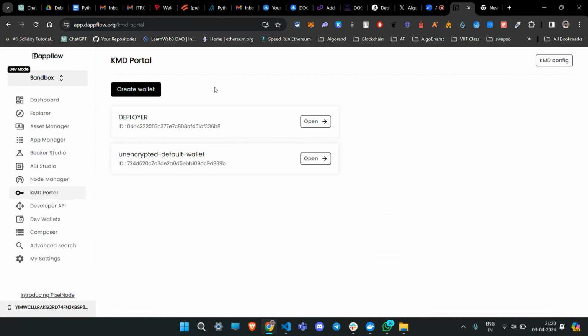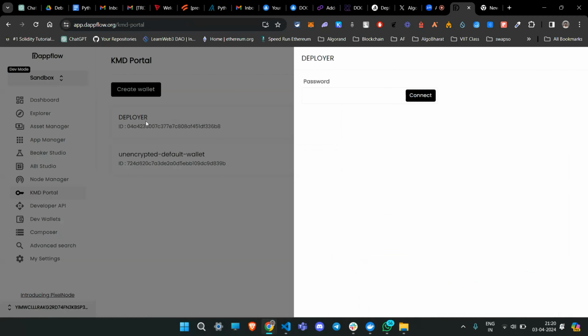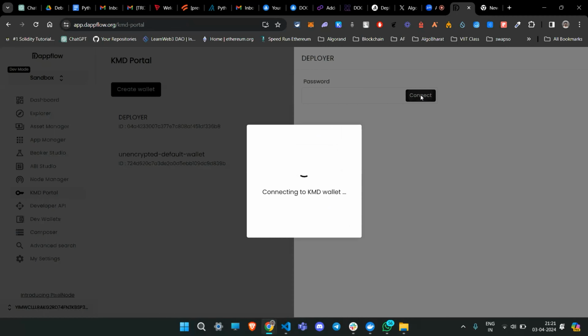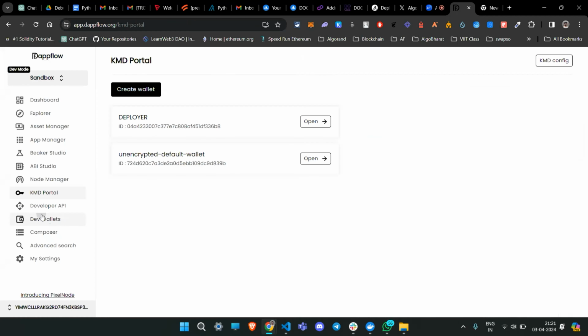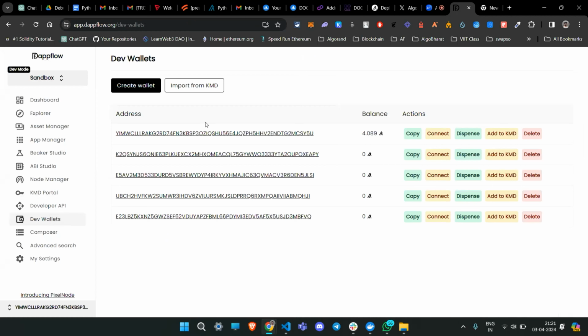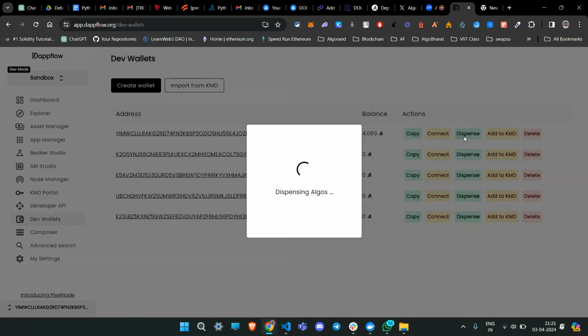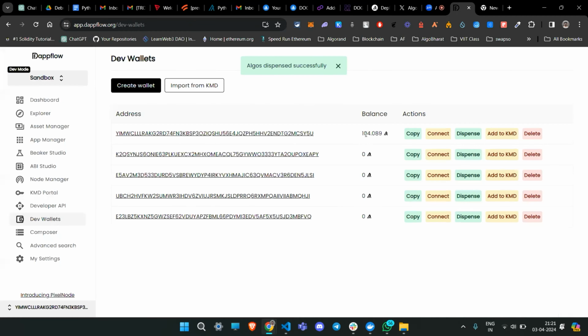let's say import from KMD. So if you do that, it will give you these two options. I have already done that, so that's why it's giving me these. You can just go and connect, and it will fetch the wallet it created from the sandbox. So you can add. I've already added this, and if you need to fund your wallet, you can go. Let's say this is my wallet, and I can dispense 4 algos. So it will dispense 100 algos.